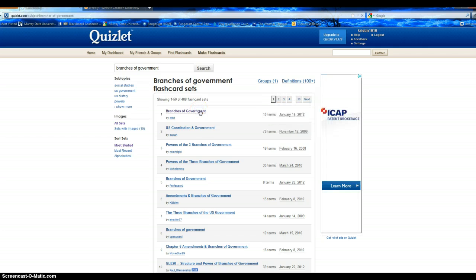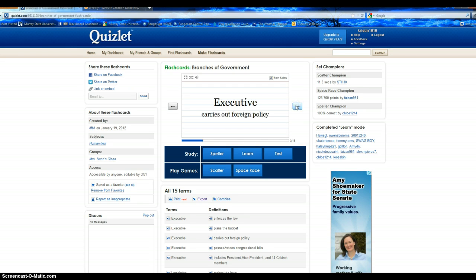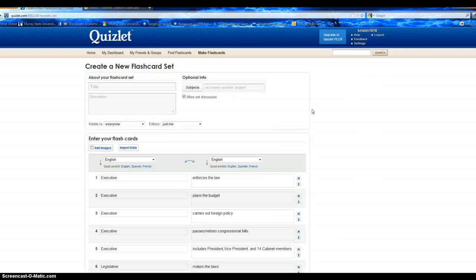And here's a set that I found earlier that I liked. It has the word and the definition. And since this belonged to somebody else in the beginning, you would have to export it. And I would say I want to reuse these terms, and you can even go in here and delete or just highlight the ones you don't like and delete them. I would click reuse the terms.